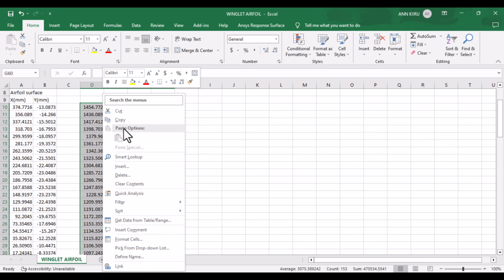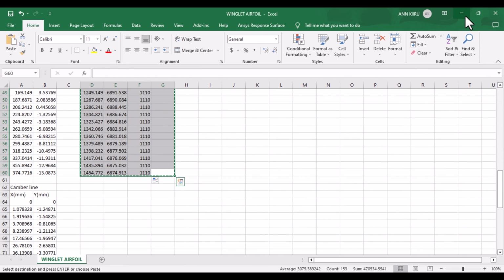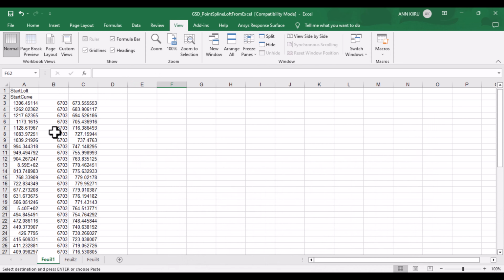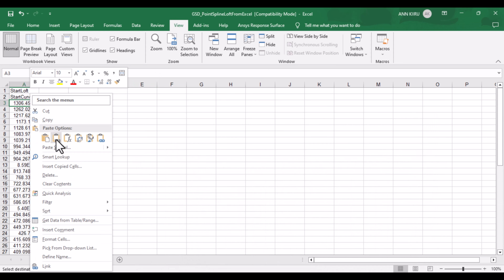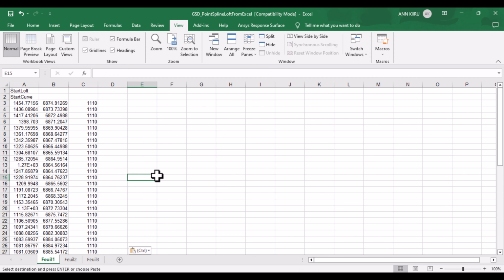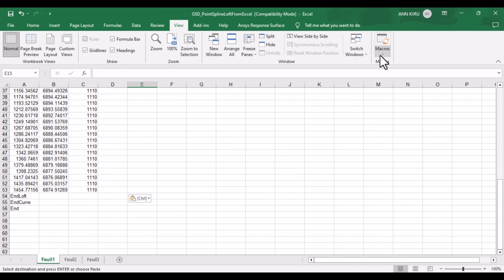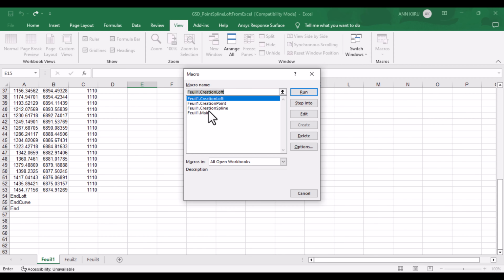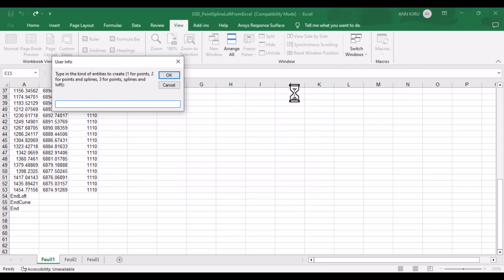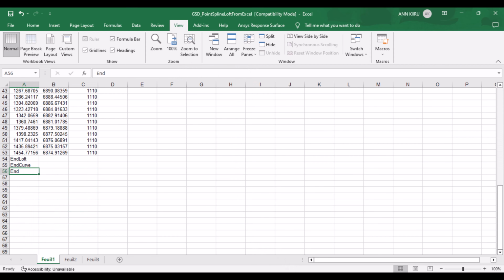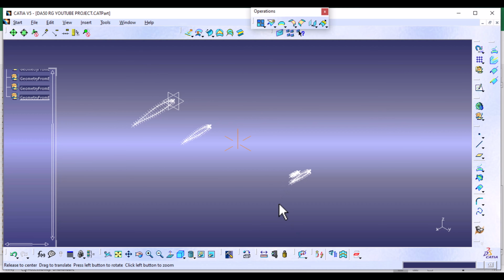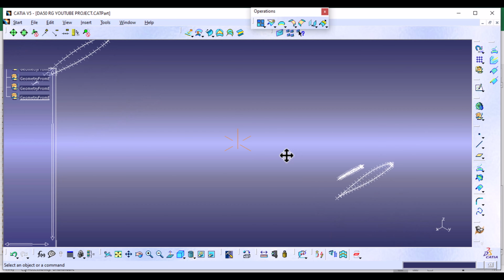Now let's copy this and paste it in the CATIA file. Confirm nothing is overlapping, then run the macros, select 2 for points and splines, and select OK. Now if you go to CATIA, you can see that we have our airfoil section right here, the winglet section.